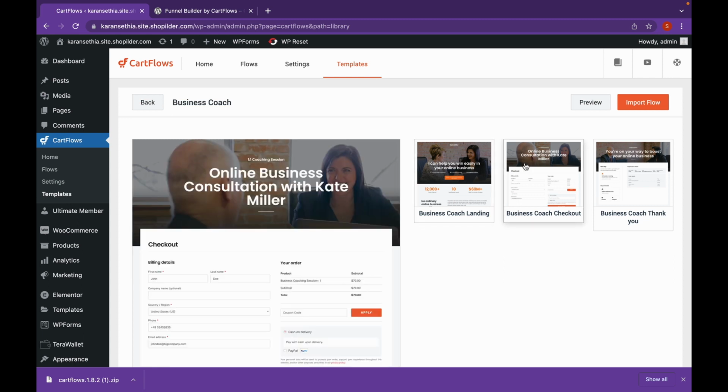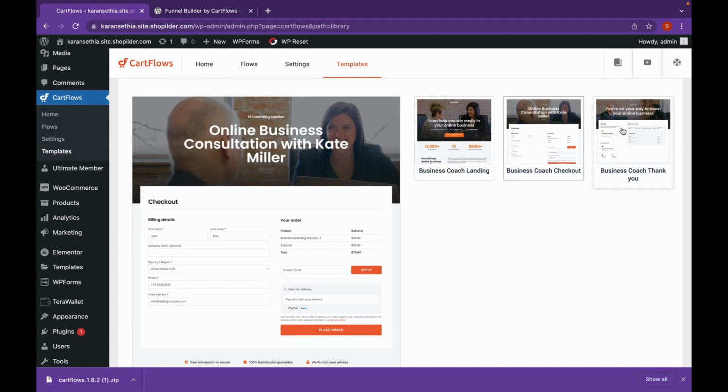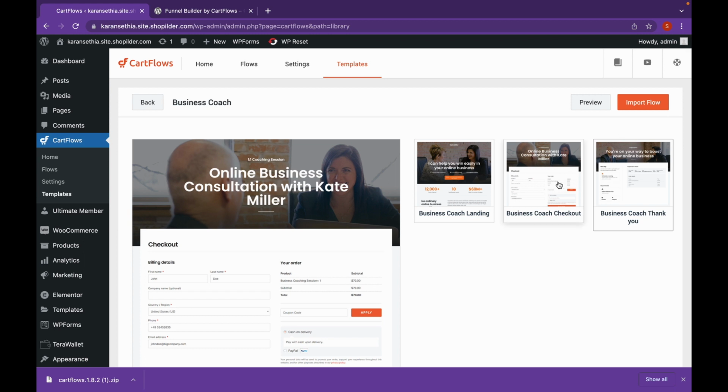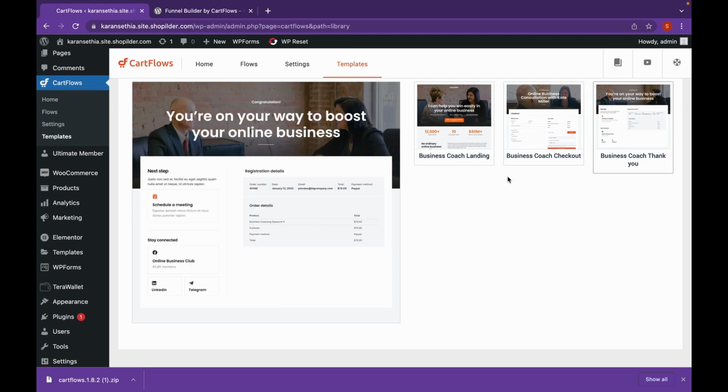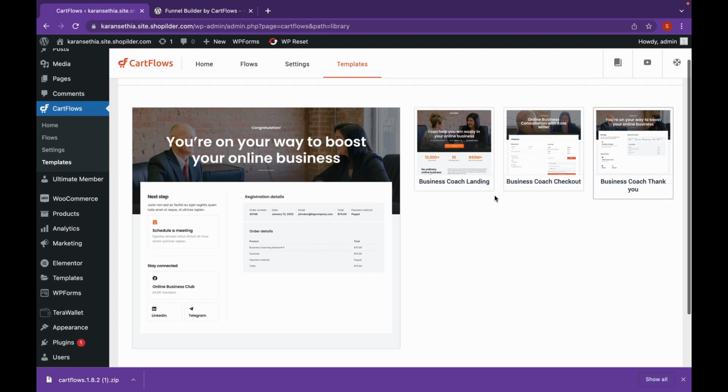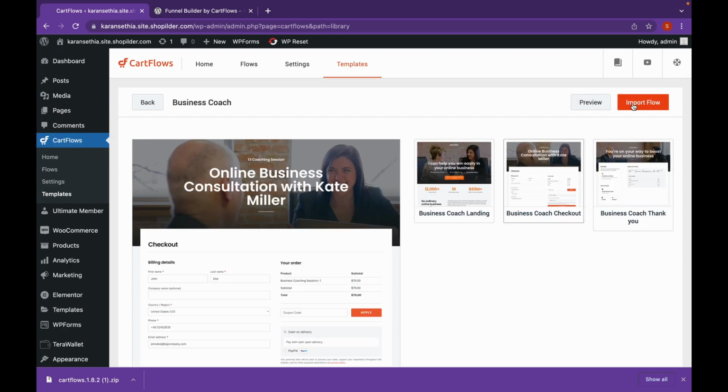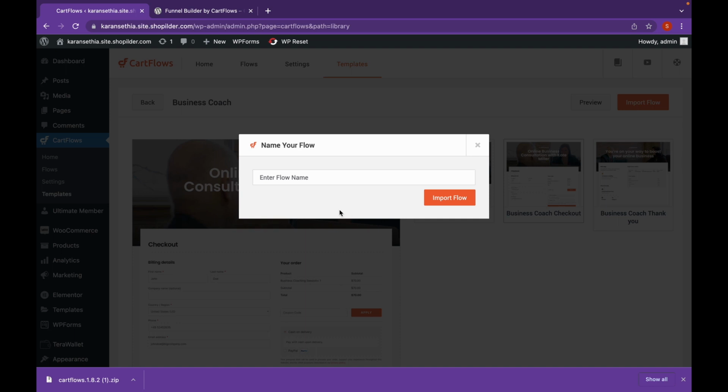So this is our checkout page and custom thank you page. Of course, we will edit this with Elementor and click on import flow. Let's say this is... click on import flow after naming your flow.